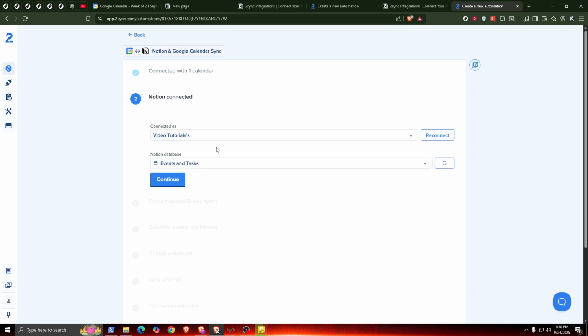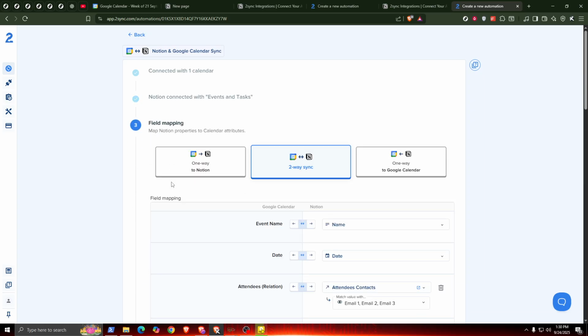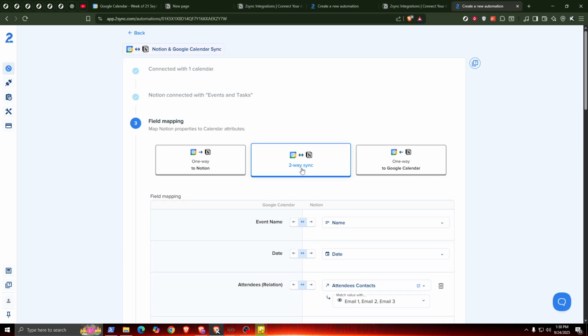At this point, you'll have the opportunity to specify the event and task details that move from Notion to your Google Calendar and vice versa. Make sure to select these according to your personal or organizational needs. Continue with the setup by clicking Continue through the remaining prompts.